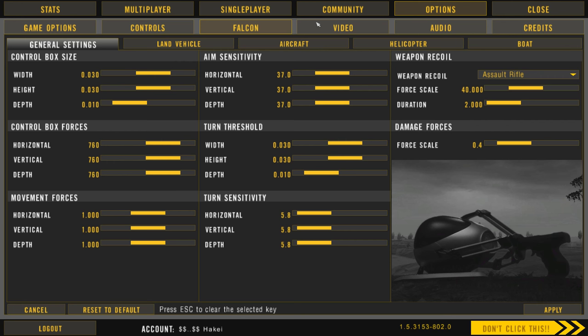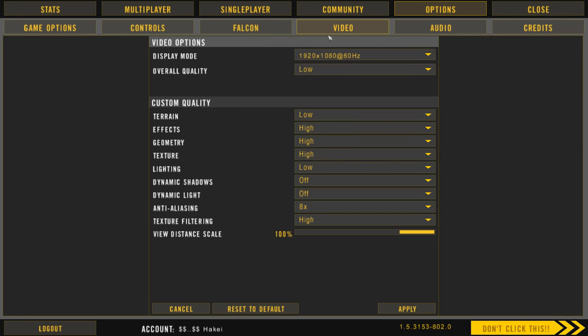Falcon, these settings are completely useless because this thing never kicked off and no one has ever used it in the history of Battlefield 2. Videos. I don't know why this is set to low. Shouldn't this be custom or something? I don't know why it's set to low.